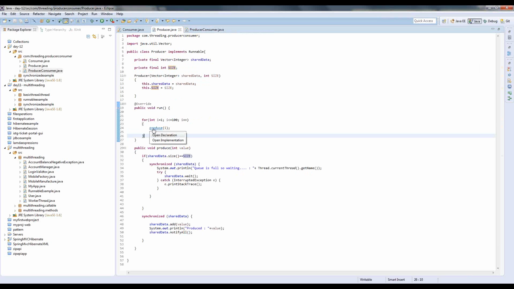Correct? So if I call this produce method, one value got called, two values will be called. What it will check is whether shared.size is equal to size. That means if the queue size reaches 5, it will do the synchronization on this. It will lock on that, and it will say the queue is full, so I am waiting on this. So what it will do is shared.wait.